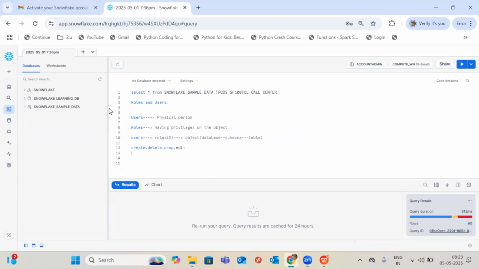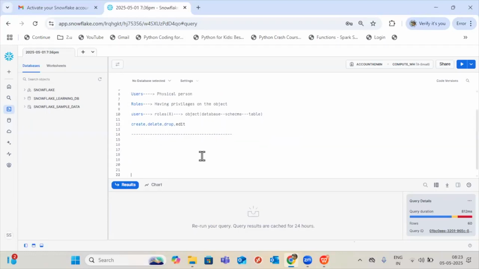So, guys, till now theory is completed. Now with the practical. What types of roles we have? That is the first question. What types of roles do you have?